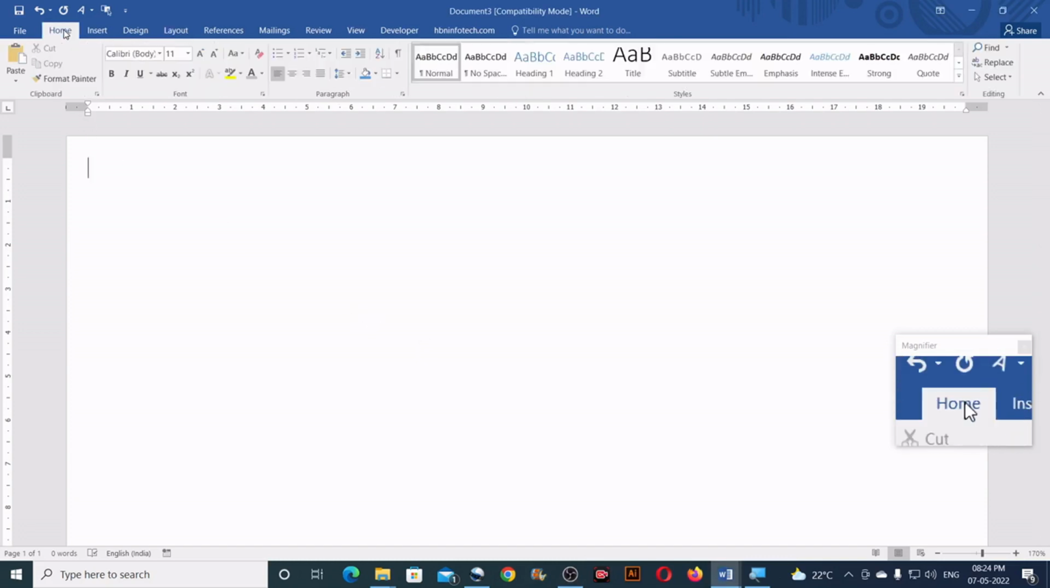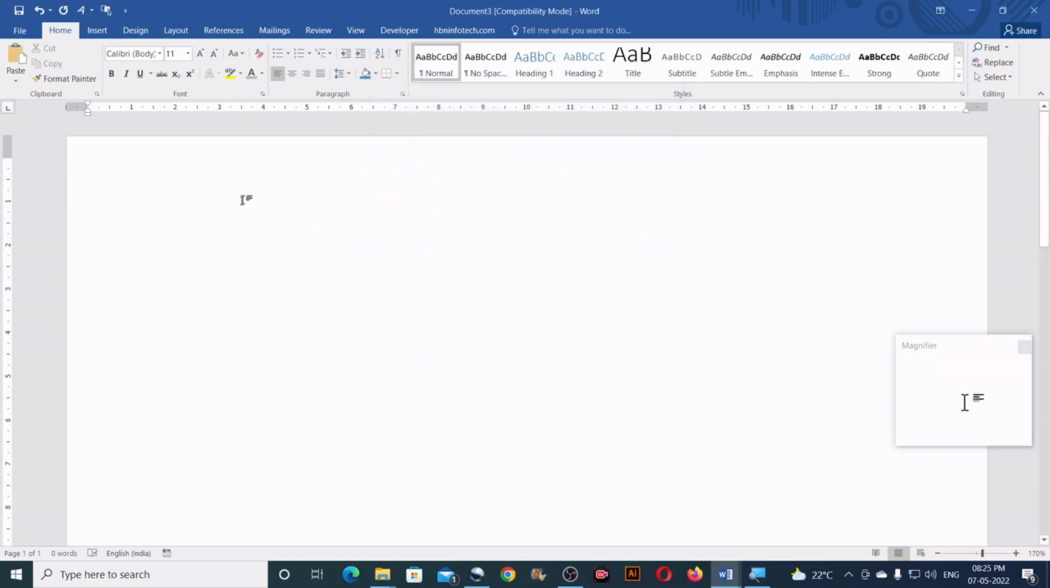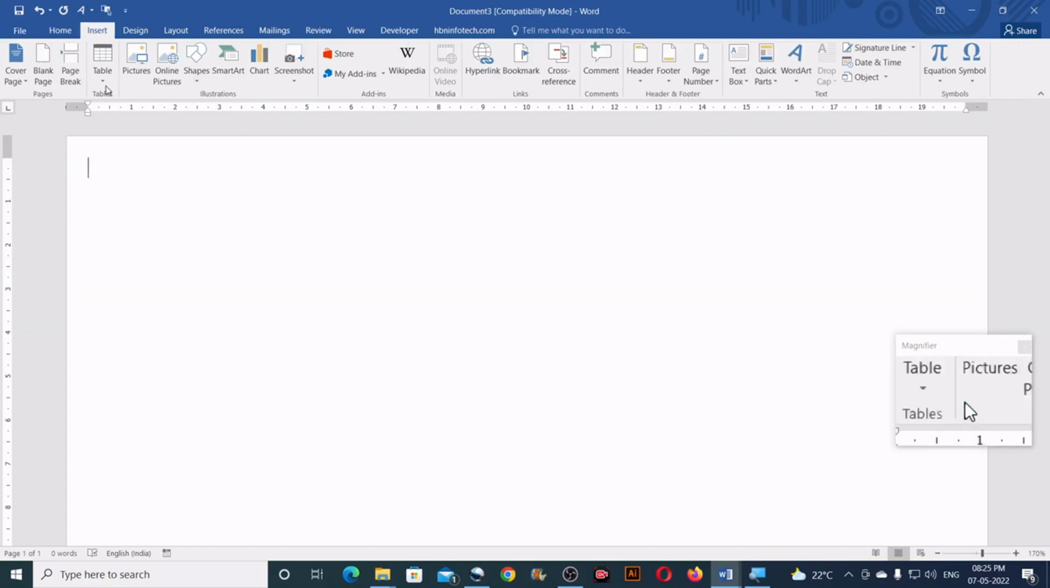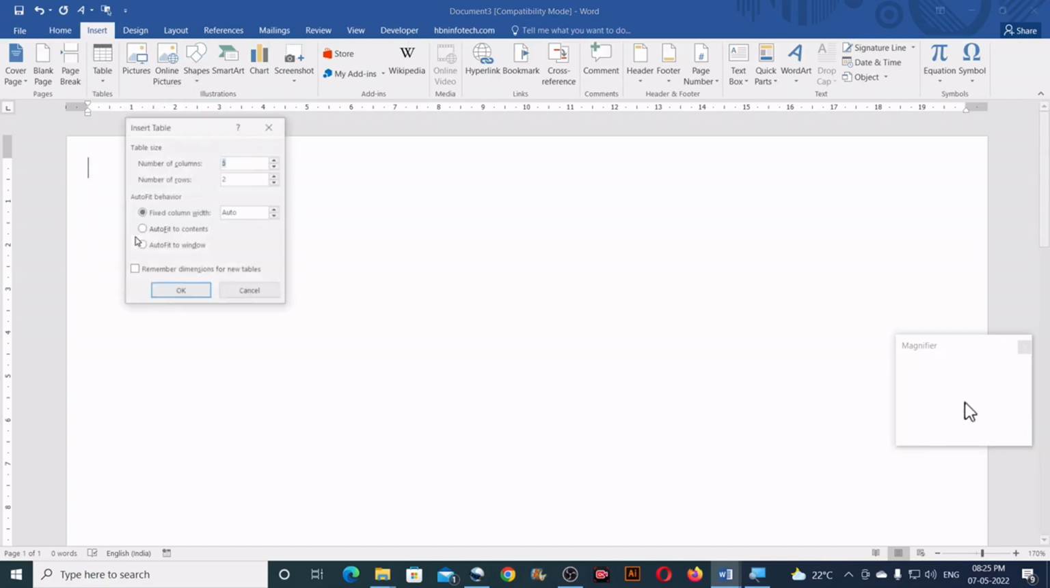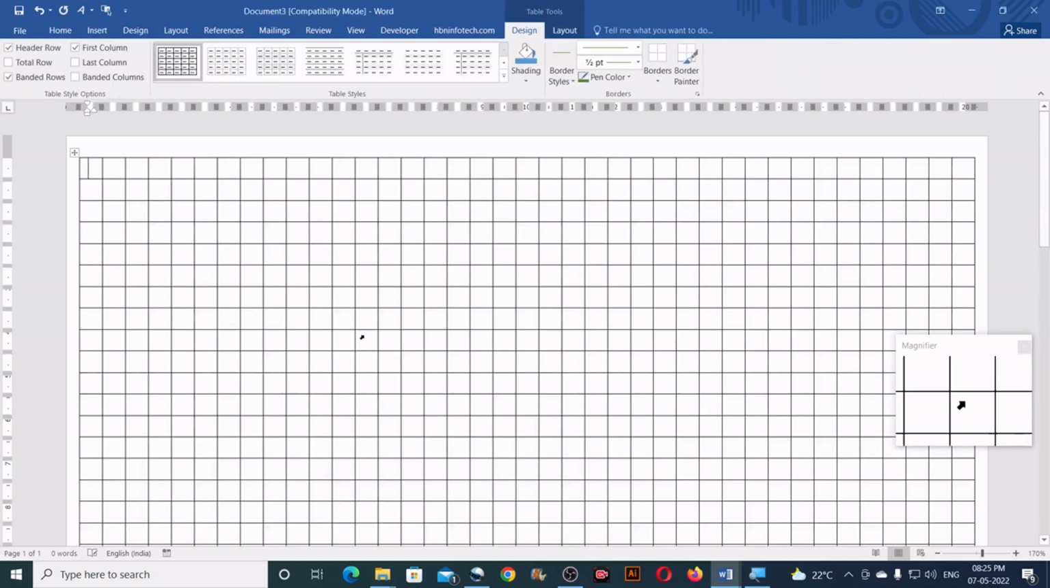Next, go to the Home tab, click on Paragraph and set the line spacing to single and before and after spacing to 0 points and click on the OK button. Now insert a table. I have experimented and finally I have arrived at these values, so I will enter 39 for the columns and 54 for the rows. You might experiment with different measurements, and then I'll just click on the OK button.